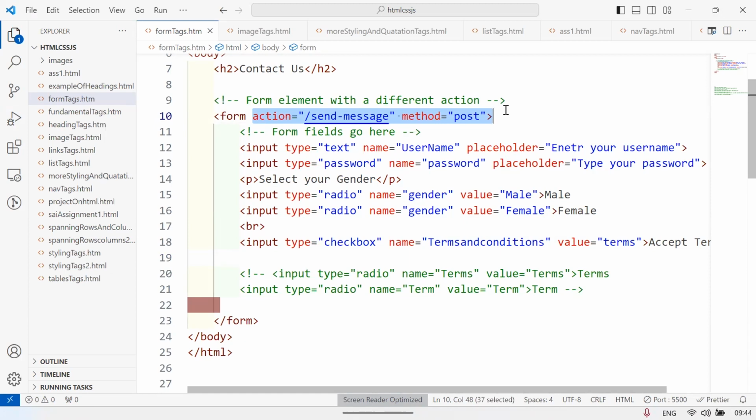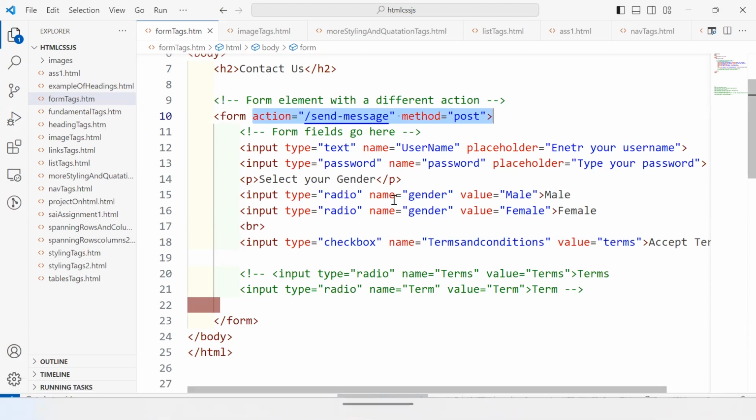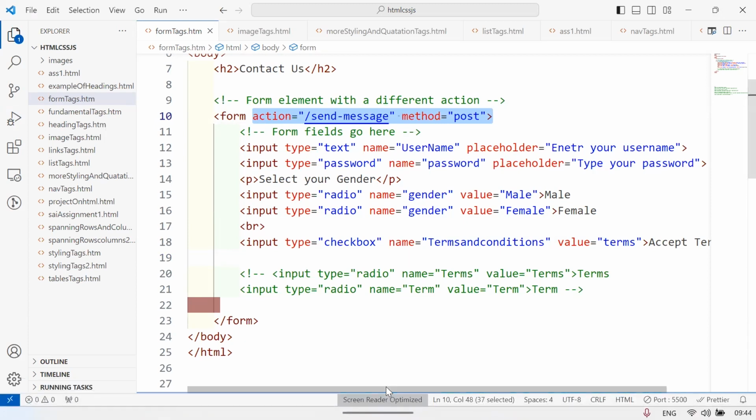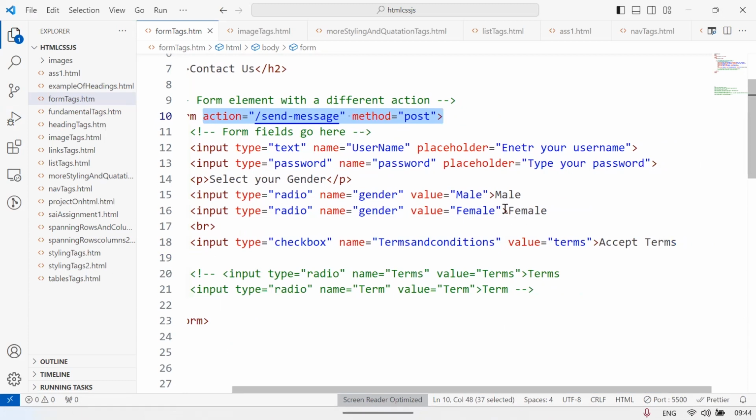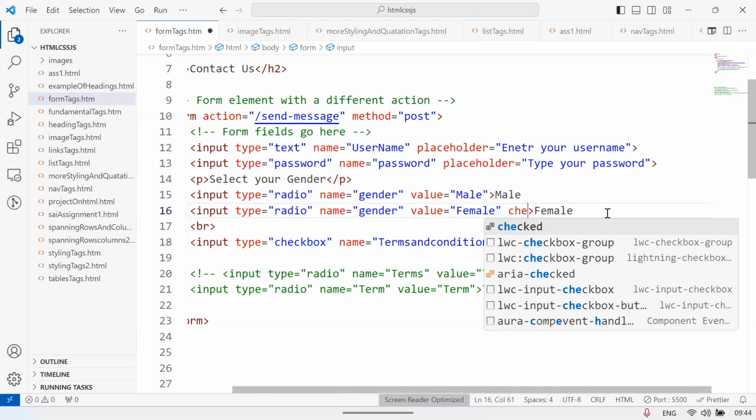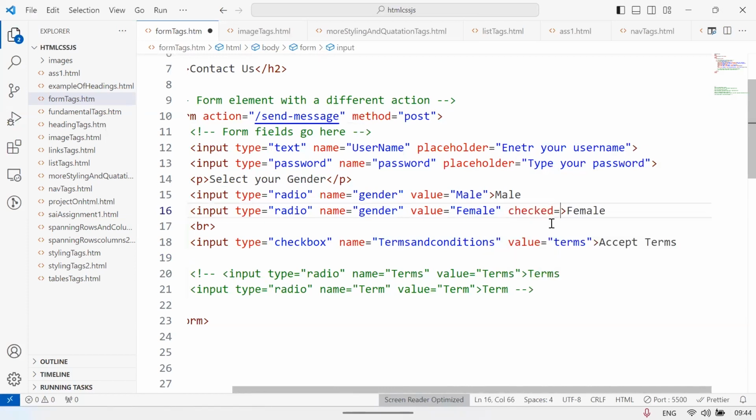No. So there is something now. Just one attribute, the last attribute. In the radio, you have the option called checked. Checked equals to, we can keep it as checked or unchecked. Are you getting my point?